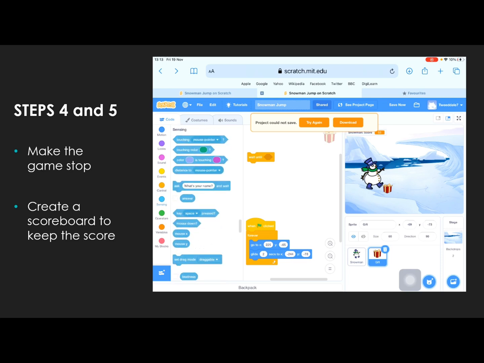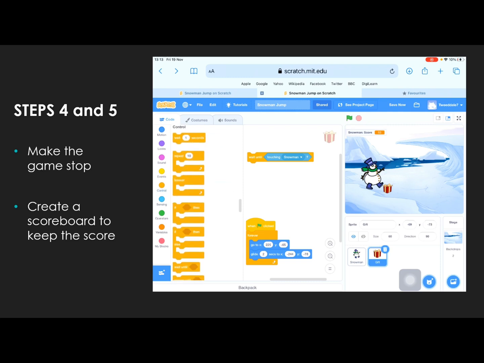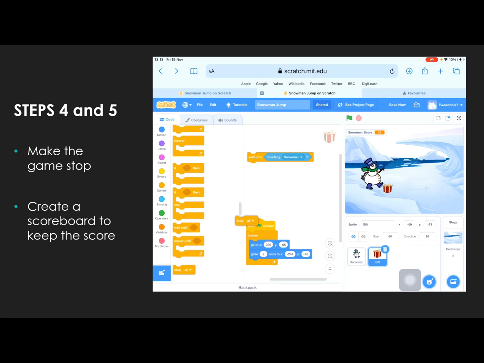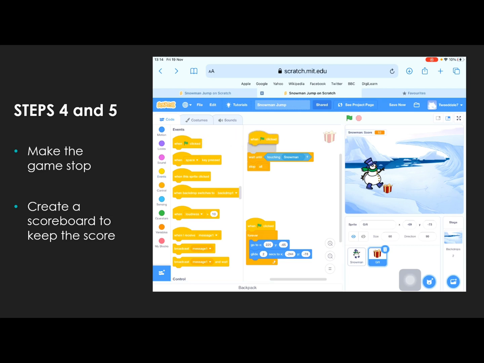Okay, so if we go into sensing, you'll see the one at the top there, touching mouse pointer. If you pull that in and pull it slightly over the wait until, you'll find that it goes on there, and change it to snowman. So it's telling it to wait until it touches the snowman, and before it stops we need to go into control and find stop all, which is down here. Okay, so put that in there. We also need to green flag it because we're using the green flag as the start button for our game. So go into events, pull the green flag out and put that on top.